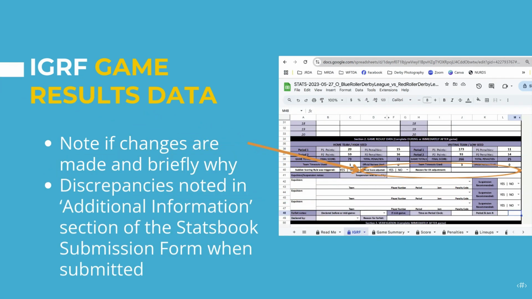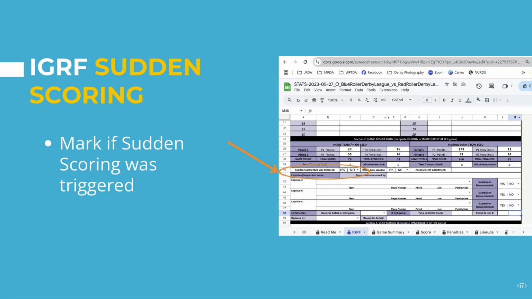Note if changes are made to the score and briefly why they are changed, whether it's something like addition error or miscommunication with the scoreboard operator. It's also helpful to note any discrepancies in the additional information section of the Statsbook submission form when you submit your Statsbook. One of the JRDA specific items is for sudden scoring. Make sure to mark if sudden scoring was triggered. There is a drop-down for yes or no.